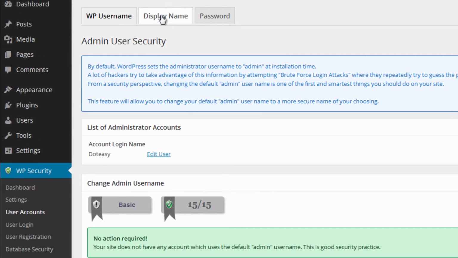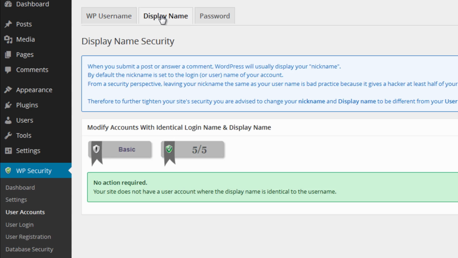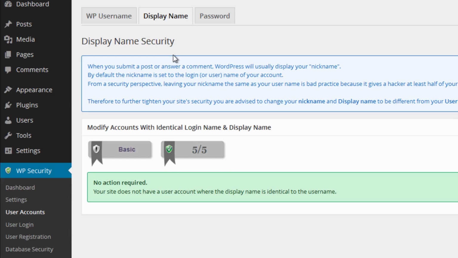Now for the display name, it's only going to show you that there's an issue with this if your display name actually matches your username. For the most part, because we just changed the actual username, it's not going to be the same, because they are by default the same thing. This is mainly because your username will show whenever you do a post. If you happen to do a post with your username and a match, you're basically telling a hacker what the actual login name is. So that's why you want to make sure they're different.